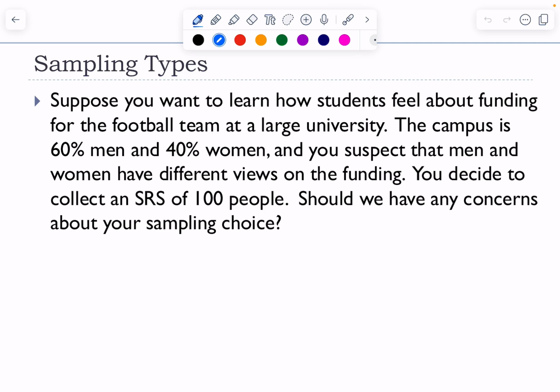Now, the way an SRS would be carried out is I would label all of my students. I would generate my random sample using my calculator or table of random digits, and then I would collect that group of individuals and ask or find out the information. But the problem is with the SRS, while it most likely will give us a sample that results in somewhat of a representative group of individuals, we won't guarantee it.